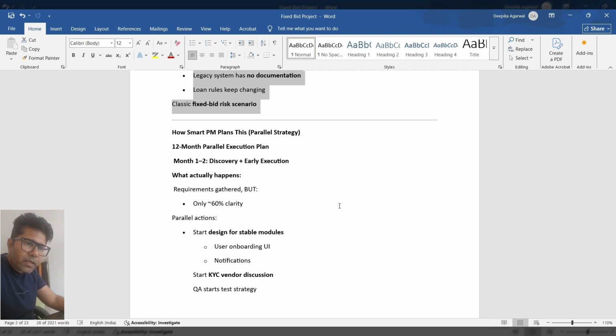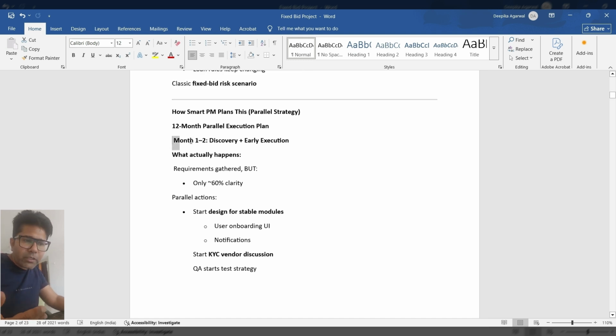So in the first 2 months, you need to work on discovery and early execution. Now what actually happens? Initially in the discovery phase, when you have gathered the requirements, you understood that you have 60% clear requirements, right? For that, you can start designing. Suppose for user onboarding UI and notifications, your team has started designing.